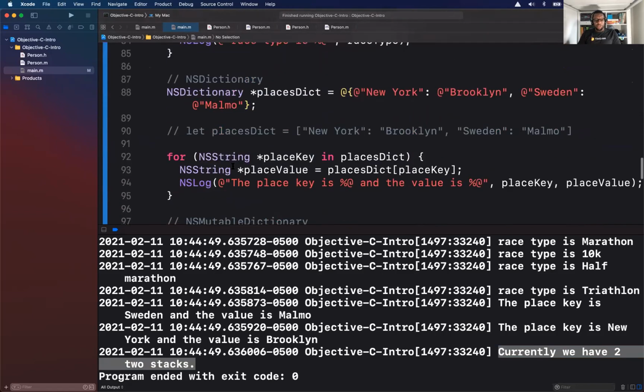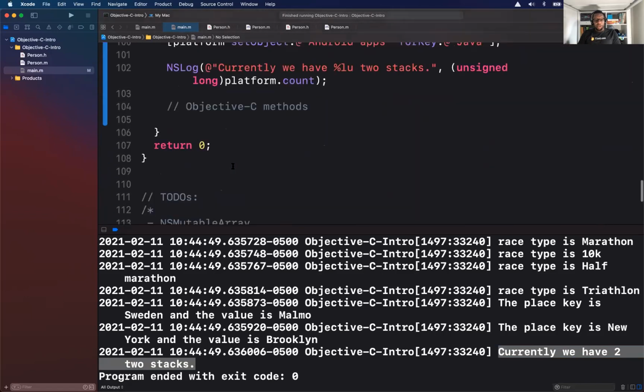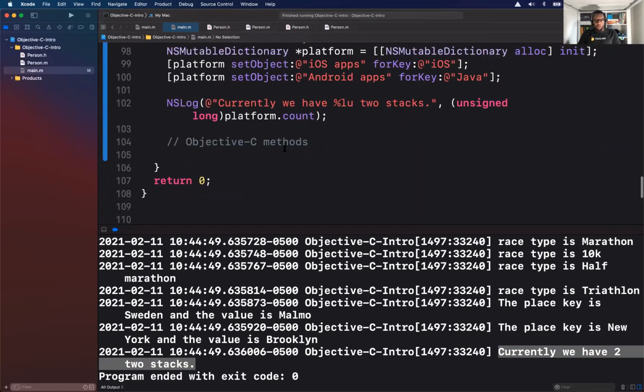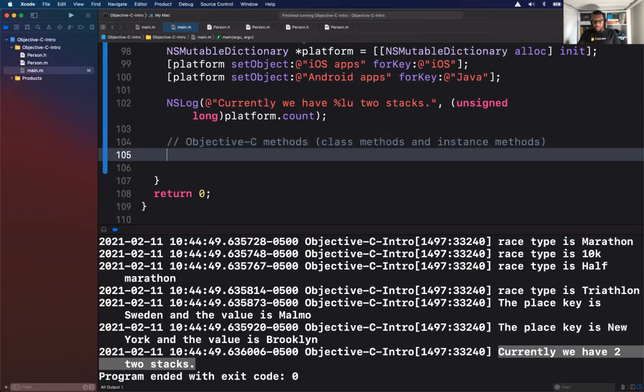But here we want to go into Objective-C territory. So now let's go create an Objective-C method. And then here we'll have class methods and instance methods. Cool.